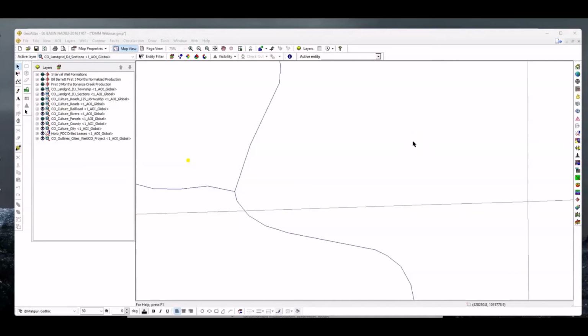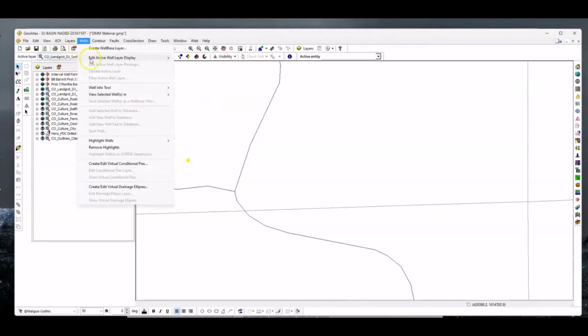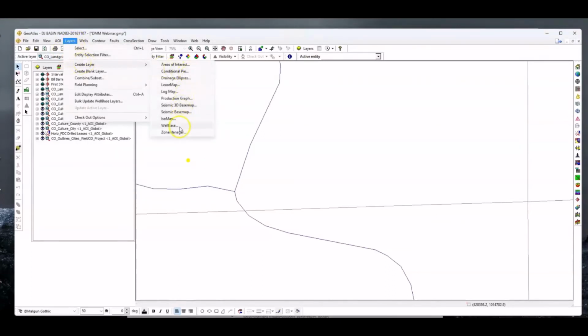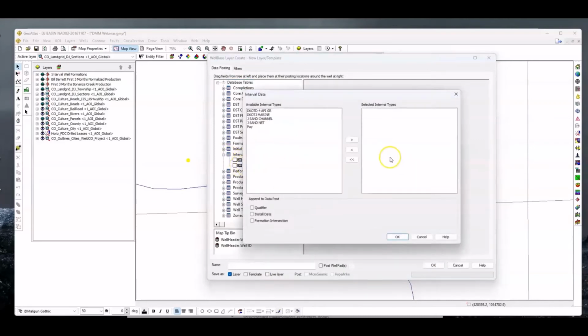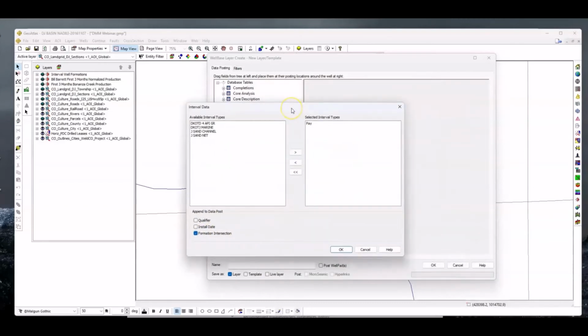So I'm going to make a few WellBase layers that illustrate the usefulness of this new feature. Let's go ahead and create those layers, and they will be WellBase layers. And you'll notice that we have a new interval database table. Now I'm going to bring over the type first. In here I'll select the pay. Remember, this is the pay zone. And I'll select formations. So in this way we'll be able to display the lithologies along the wellbore.